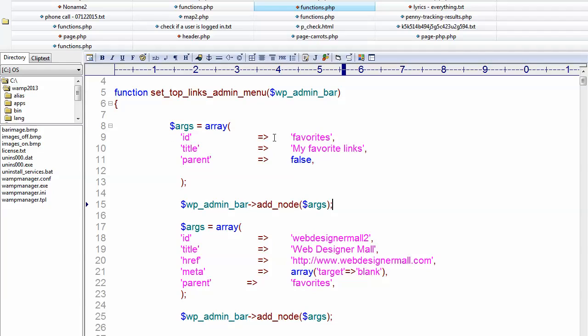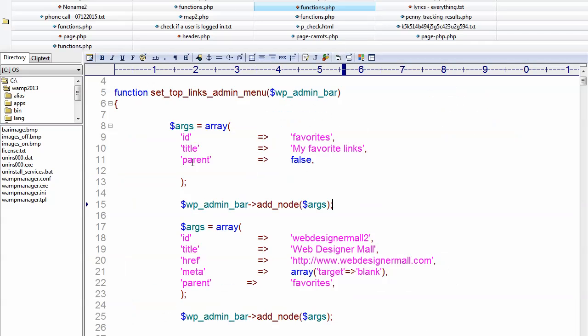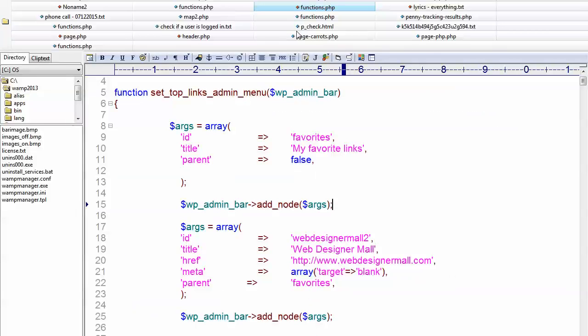So what I've done here was I've created an array that has an ID, which is required, and a title, which is what actually shows up right here on the top. And we're going to say that it has a parent. It does not have a parent, which is false. We'll talk more about the parent value later. So now doing this alone, just adding this and then saying $wp_admin_bar->add_node, and we're going to pass our array, it will automatically display this top parent link.